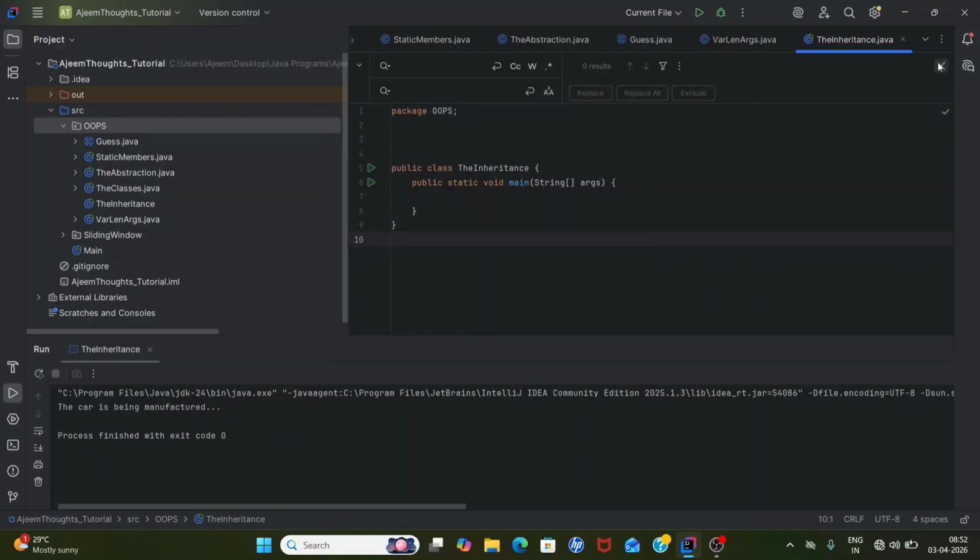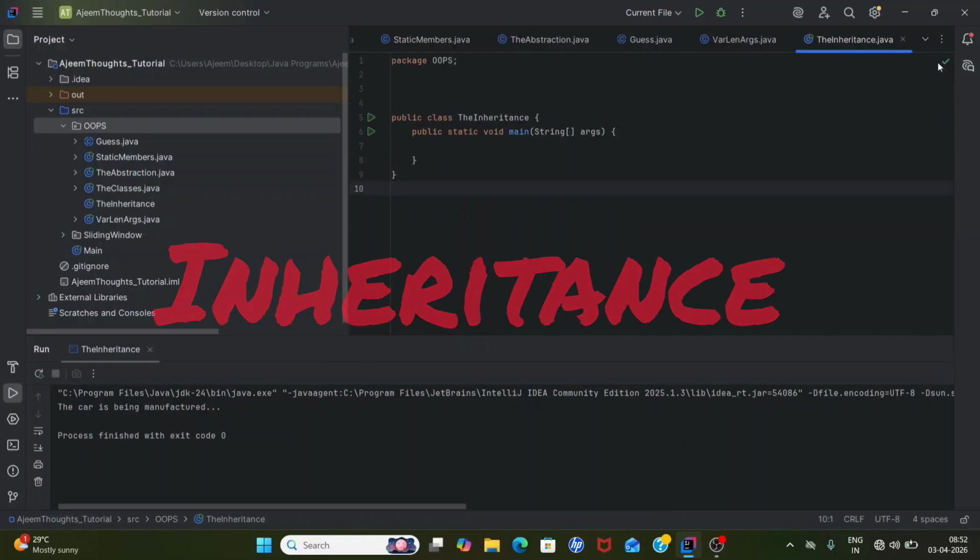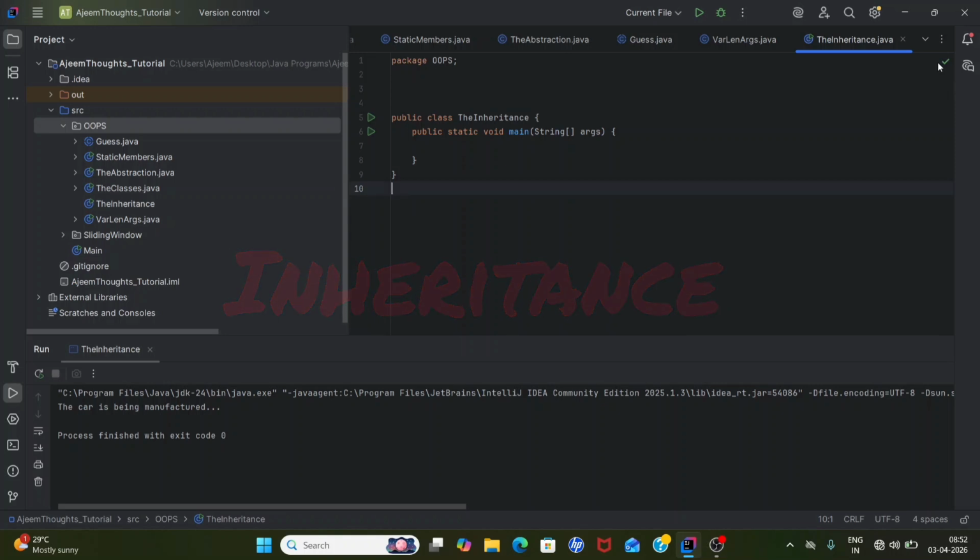So in this video, we'll be looking at inheritance in Java. Basically, inheritance means that if there is a base class and a derived class, and the derived class is being inherited from the base class, it could have all the attributes and properties that are present in the base class. So there are various types of inheritance.